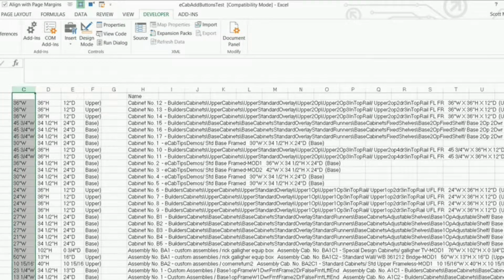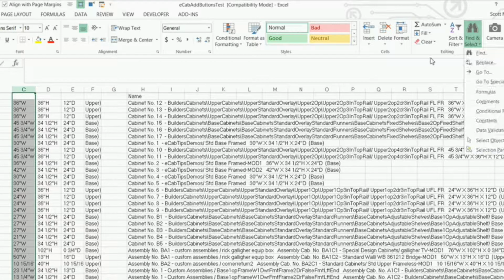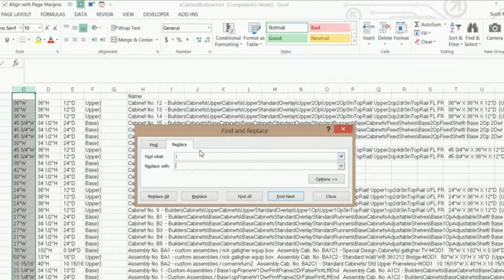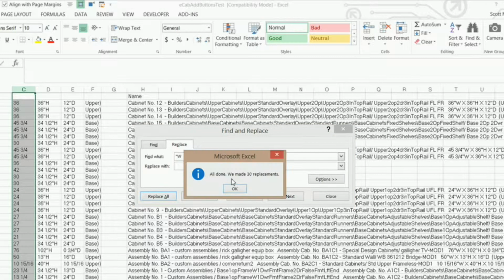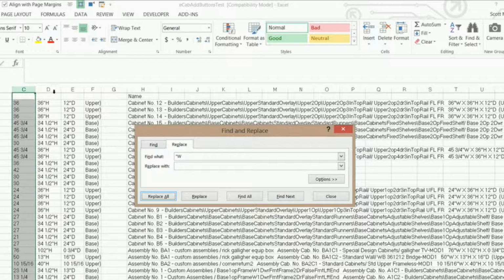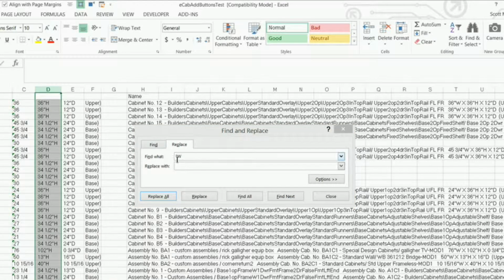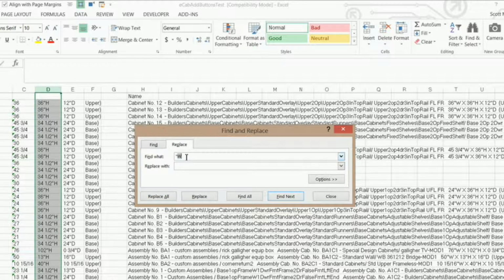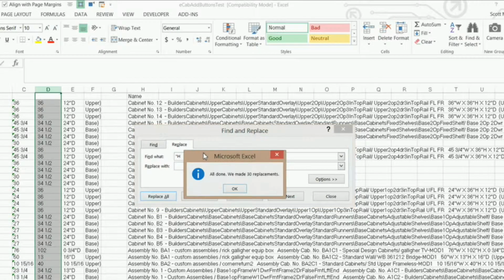I'm going to select column C here, and I'm going to go home, and I'm going to go to my find and select. I'm going to go to replace, and I want to find my inch symbol or my quote there in capital W. So I'm going to click on replace all, and it replaced those. So now I'm going to click on column D, and I'm going to change my W to a capital H, and replace all, and OK.